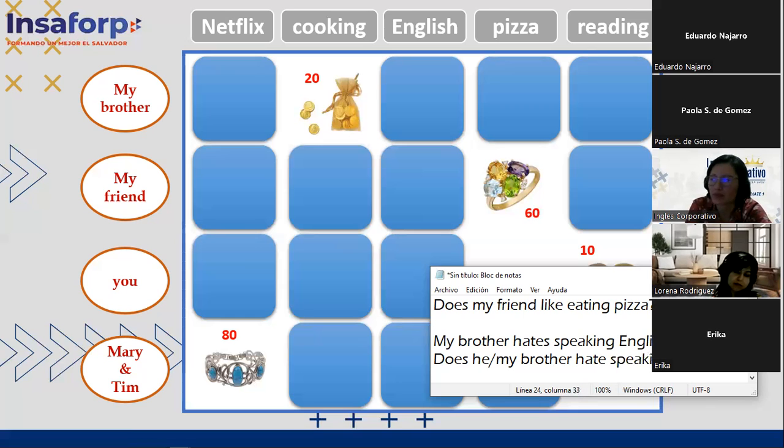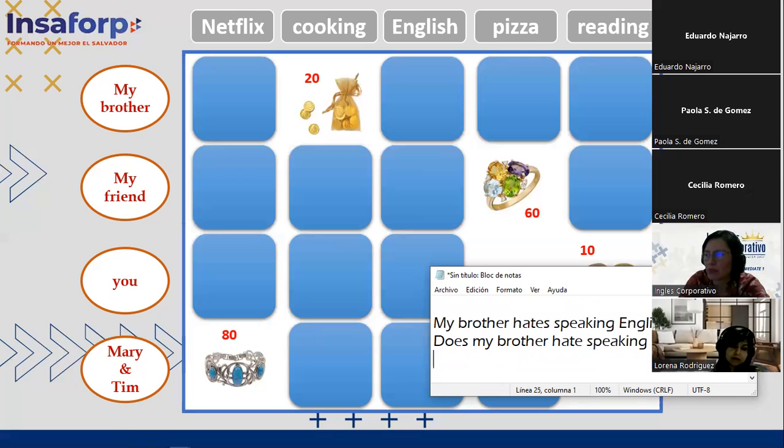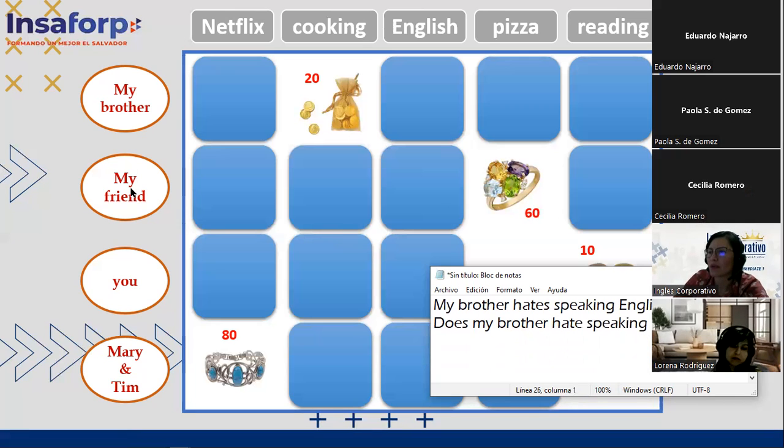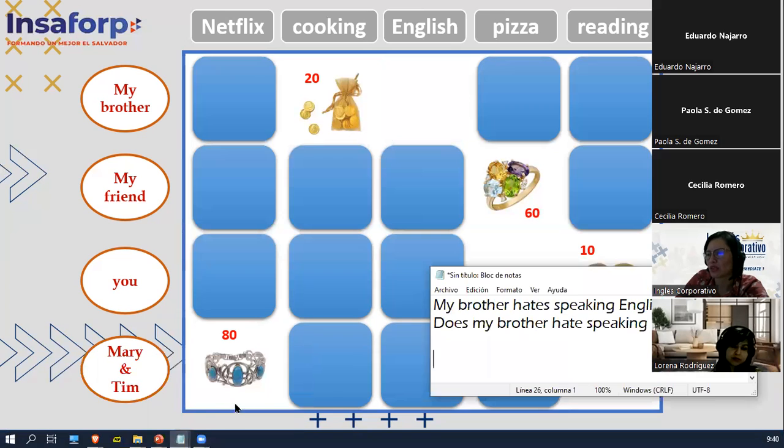Speaking English, right? Okay, does my brother, right? Vamos a quitar el he para que quede ahí. Does my brother hate speaking English? Muy bien, thank you very much. Y ese sería my brother and English. Ay, no, perdón, aquí my brother in English. Oh, but we don't have points here, but thank you very much, okay?